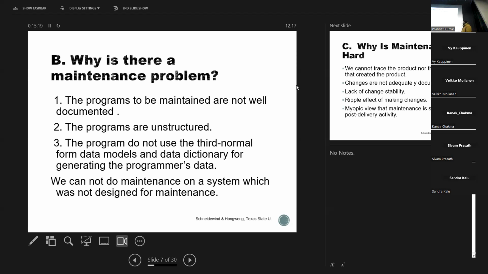Yeah, that is a very good statement, that we cannot do maintenance on a system which was not designed for maintenance, because that particular software was designed to solve a certain problem at that particular moment of time, right?